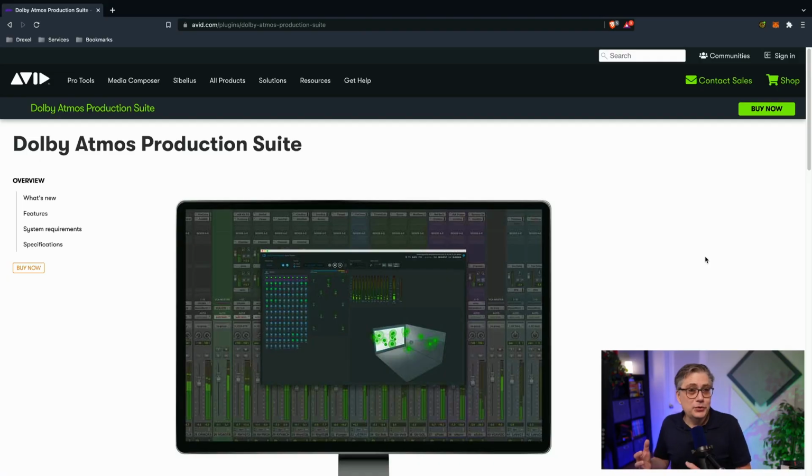Before I go any further, I need to point out that there's one limitation to what I'm going to do today, and that limitation is that we need the Dolby Atmos production suite. I'm going to leave a link in the description below, and that production suite is only available for Mac operating systems. So if you are on a Windows system, you're a little bit out of luck.